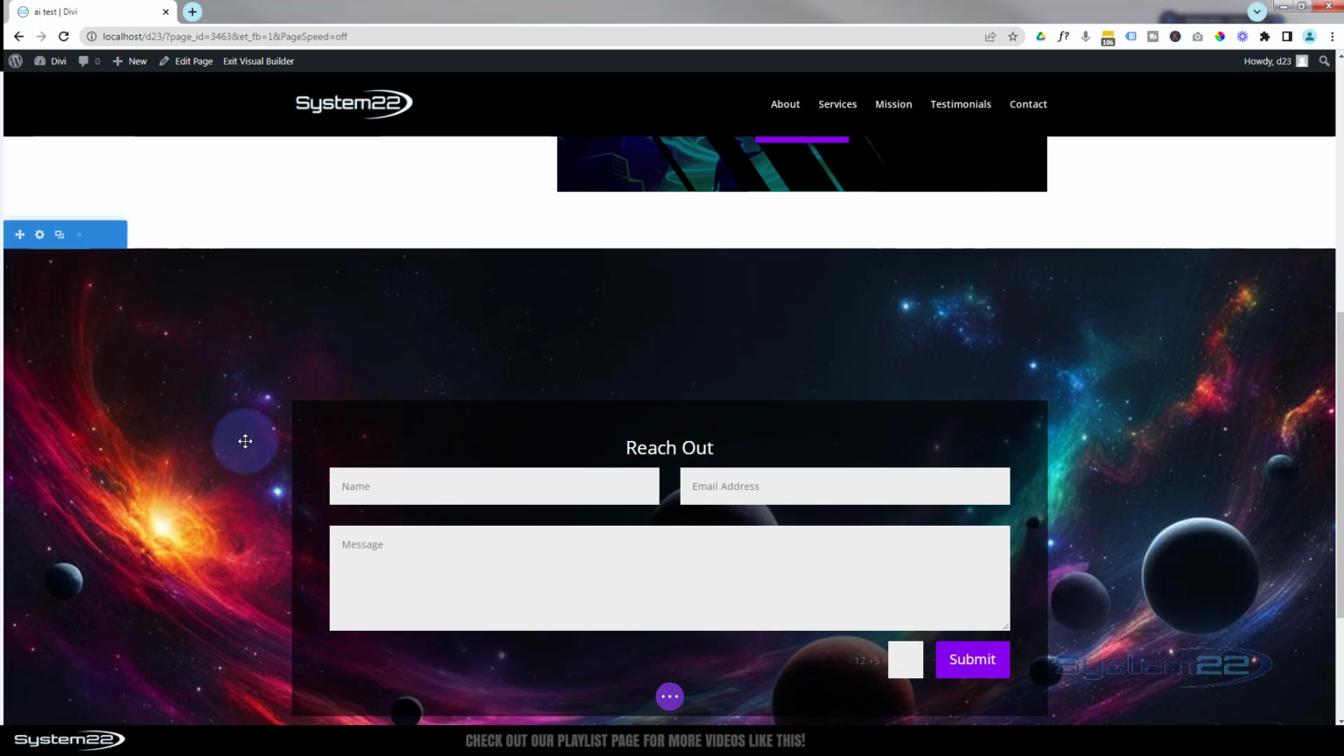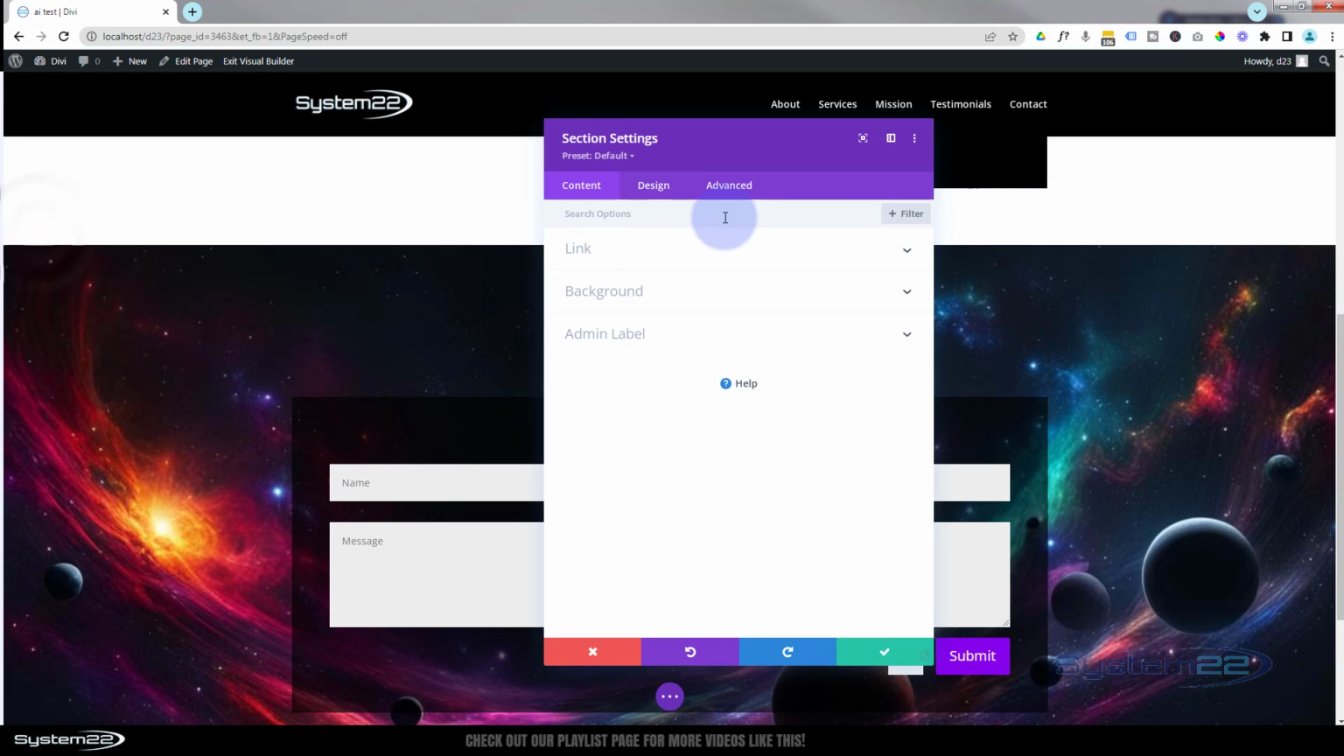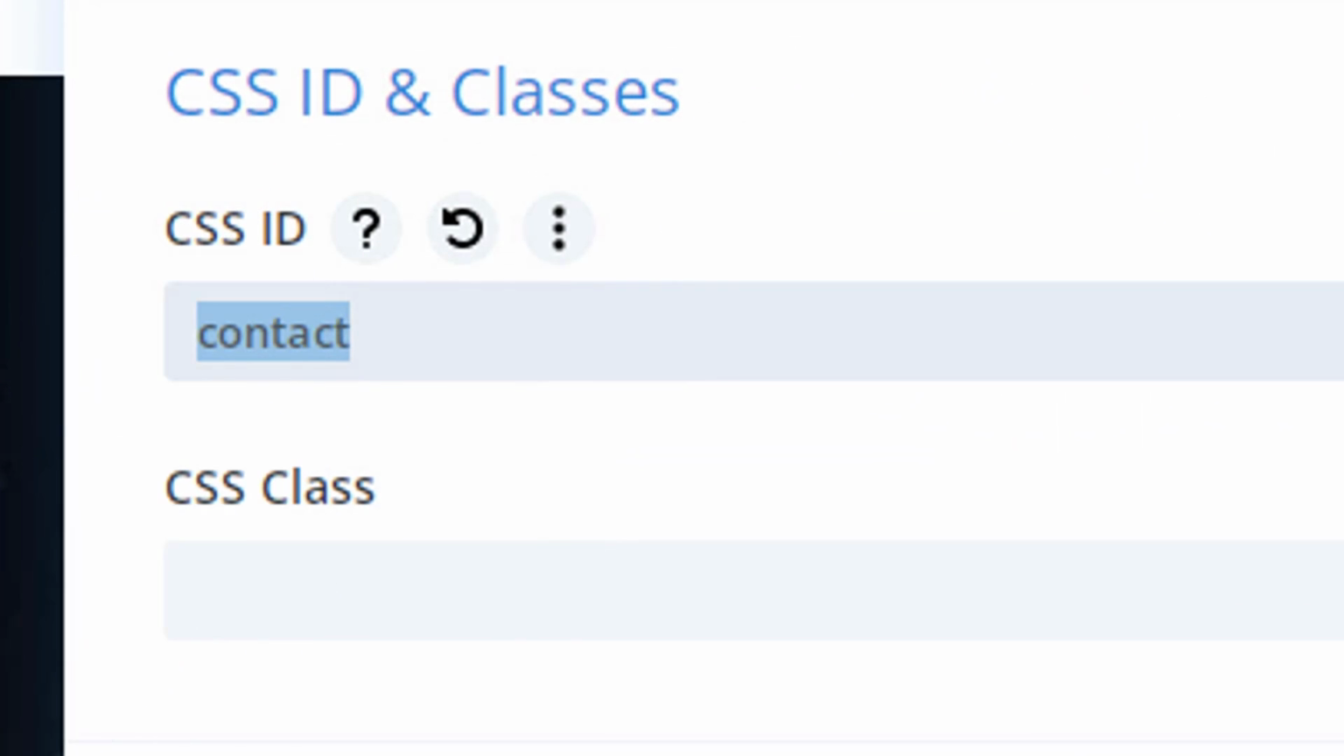I've got a little section down here with a contact form. I've given this section a CSS ID. If I go over to the advanced CSS ID in classes, I've given this an ID of contact, so I can link to it with that button. That's what I'll do today.